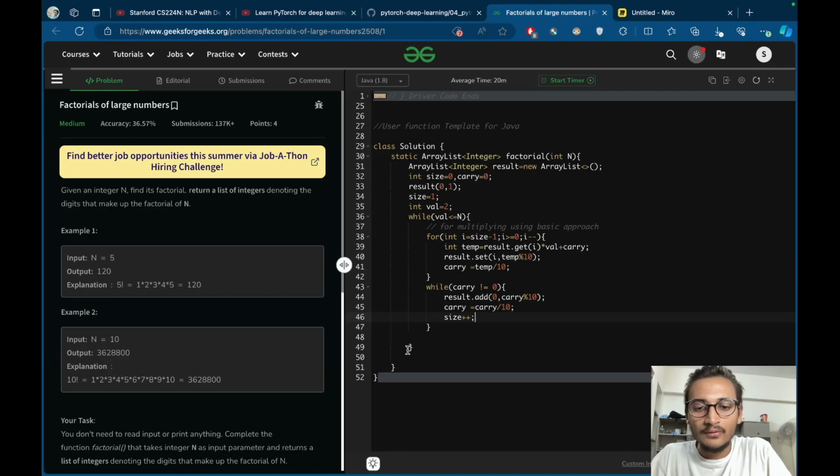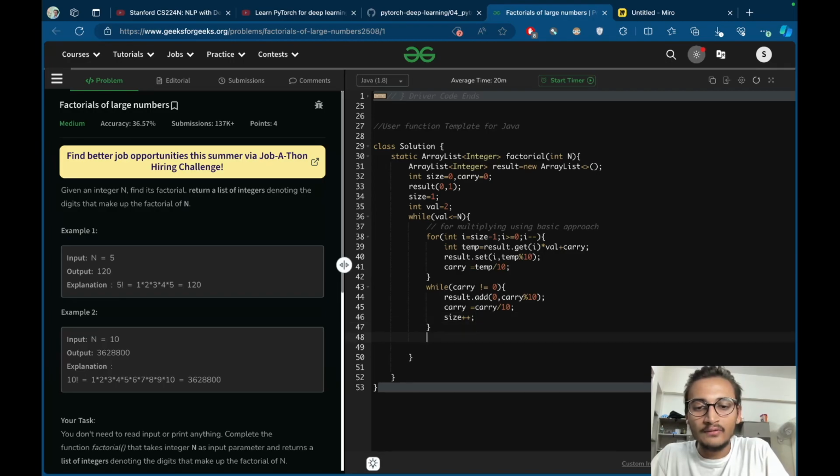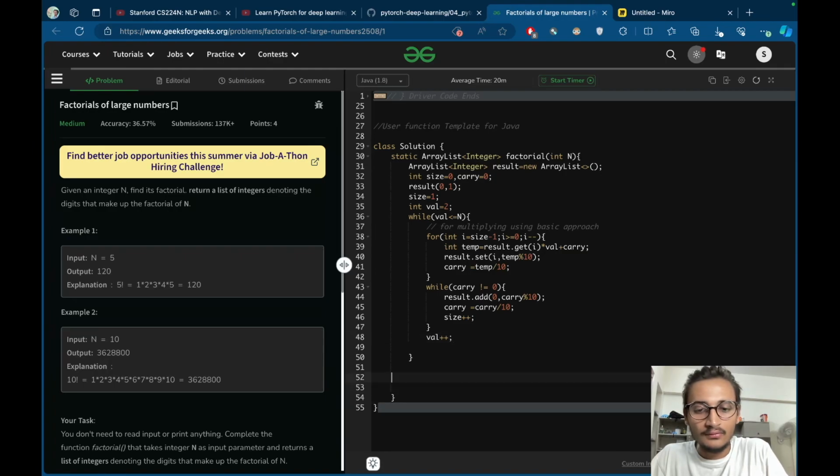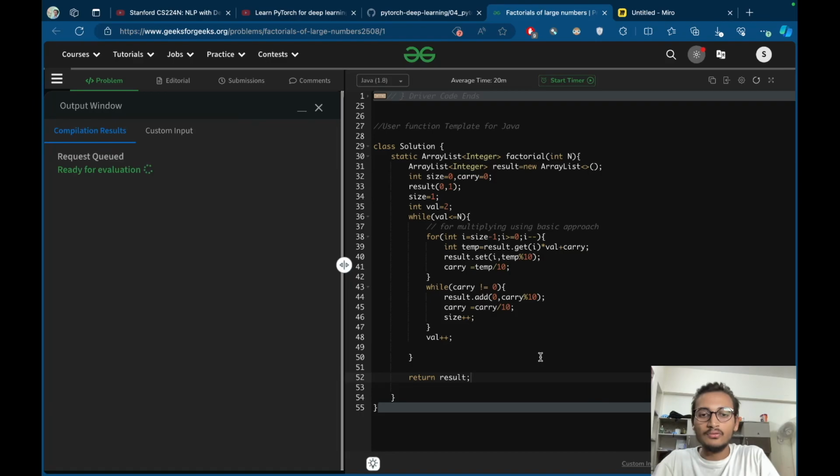Now after that, we will increase our value, because in the next traversal we have to multiply with 3. So value plus plus, and in the end we will return the result. Let's see if everything is fine. Let's try to run this code.